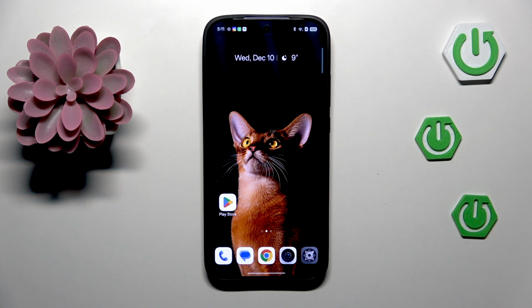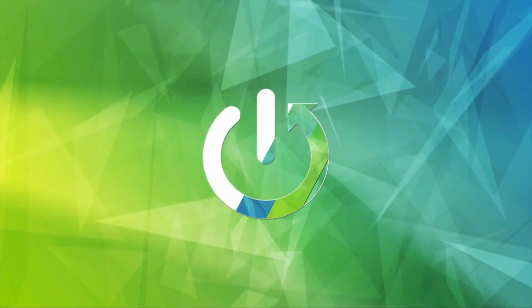Hi everyone, in front of me I've got REALME GT8 Pro Dream Edition, and let me share with you how to check the total screen time on this device.